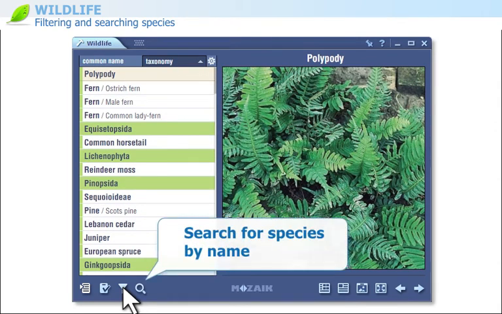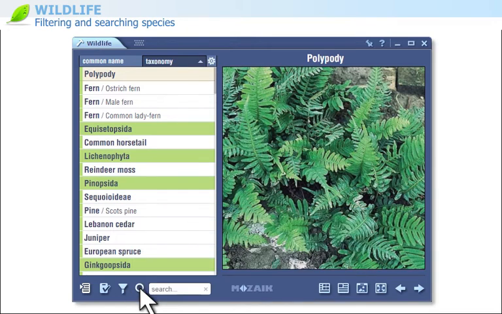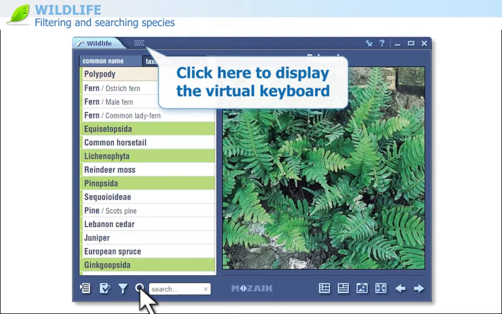You can also search for species by their name. If you are using an interactive board, click here to display the virtual keyboard and enter a word in the search field.